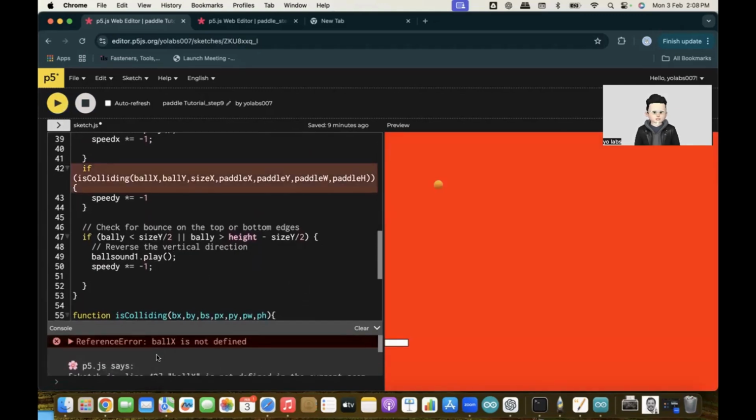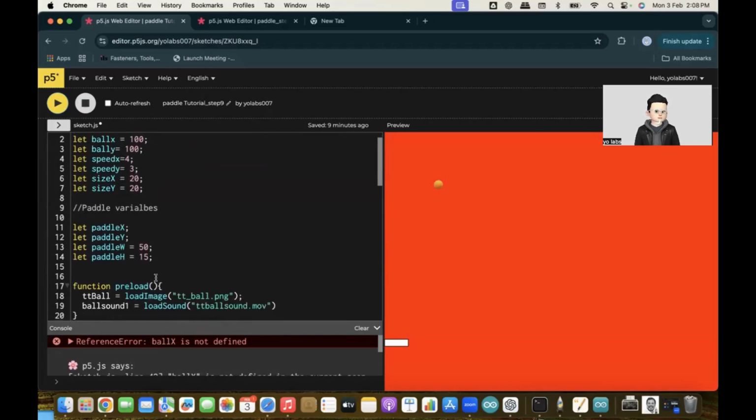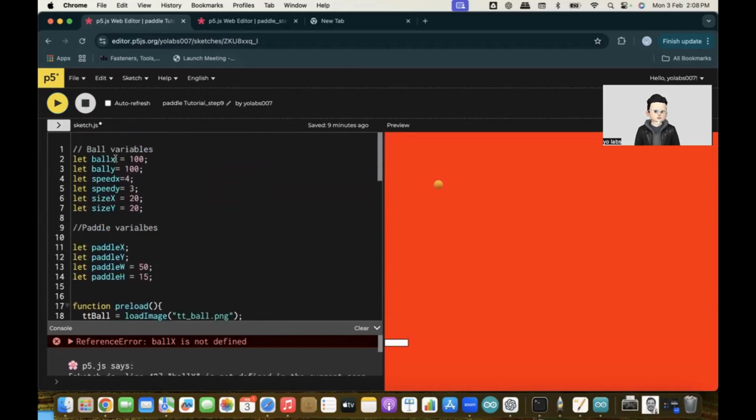Still something is there. Ball X is not defined. Ball X is not defined. Oh, ball X, ball Y is also small. That is very bad. Let's make them also capital. Always have one notation. Let's make speed X also capital and speed Y also capital.